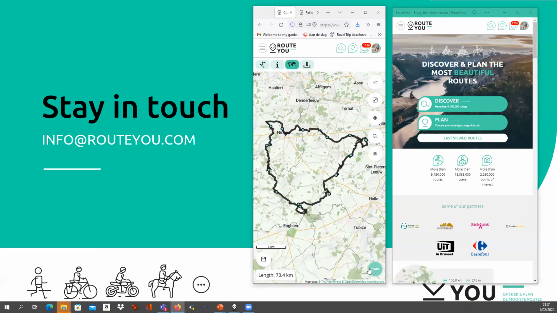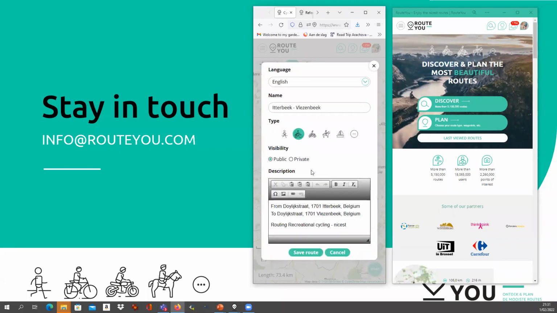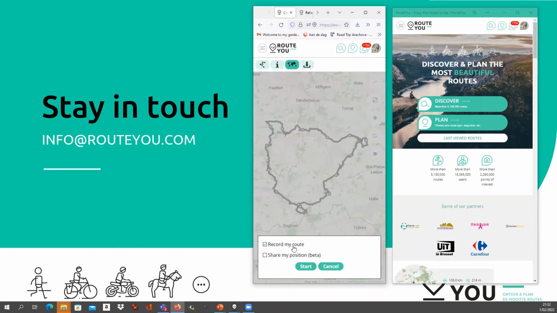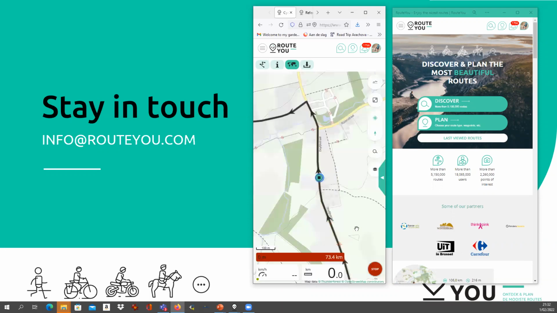Before I press start, that's also new. You have here a start button. This is not something you have on your desktop, of course. I can press start. The system asks me, well, you better save it because if something goes wrong, you lose your route. I just save the route, and the system allows me to start immediately. I can record the route I'm following because sometimes I take a detour. I can share my position so other people see me, or I don't. I press start. I'm not going to take the full screen, but on my normal phone, I would definitely say yes. And the system will start navigating.